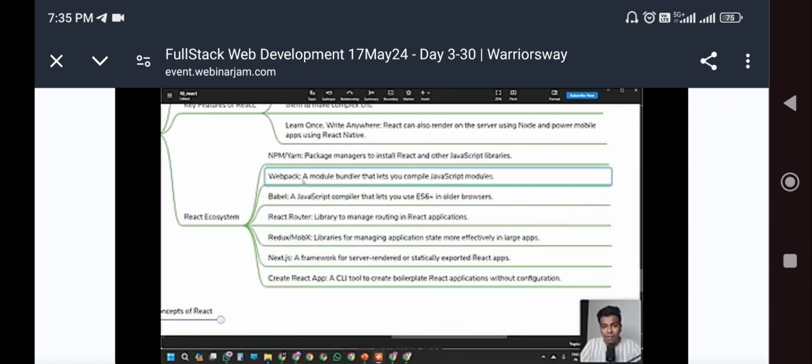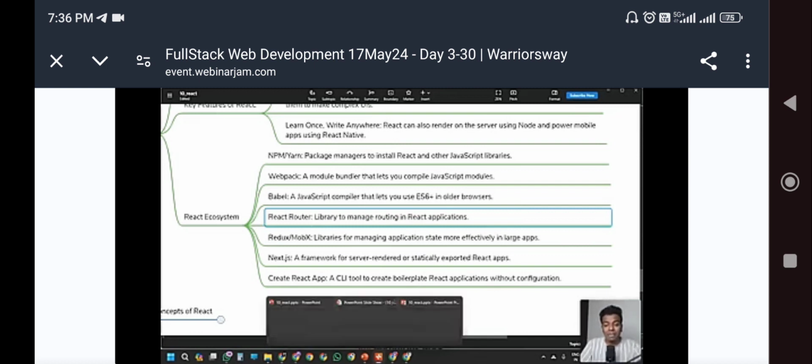Here we have Webpack, a module bundler that lets you compile JavaScript modules. Babel is also there. I'll show you; an online compiler is also available, showing how you can compile modern JavaScript. And here we also have React Router. React Router is very simple. For example, whenever you create an application with tons and tons of pages, there need to be links between each and everything.